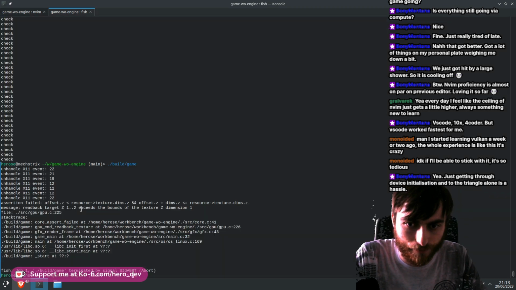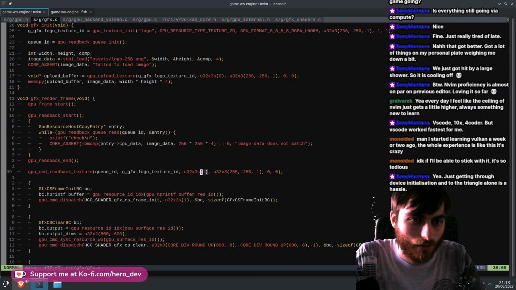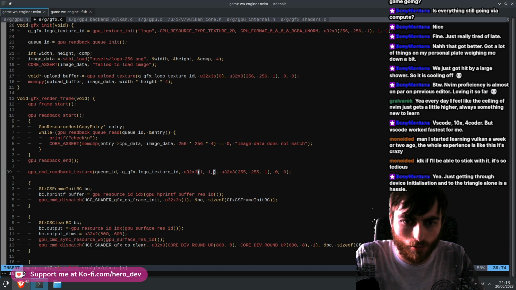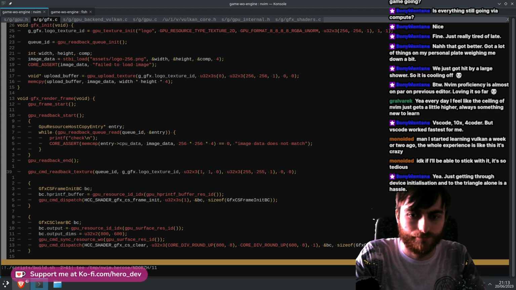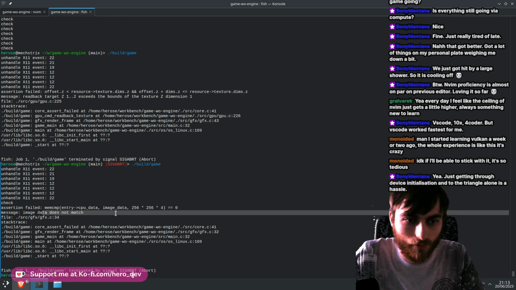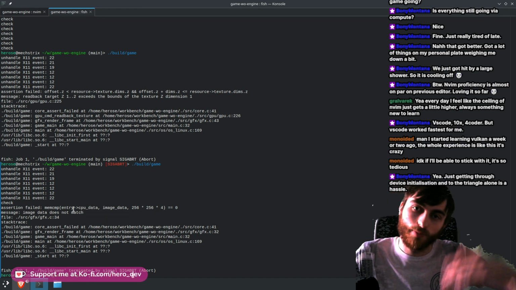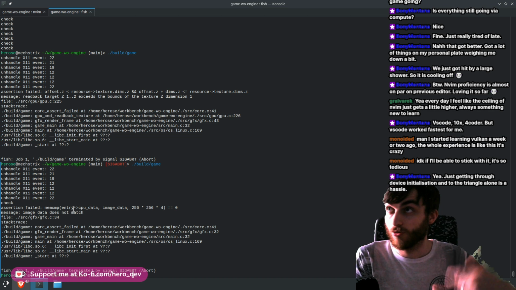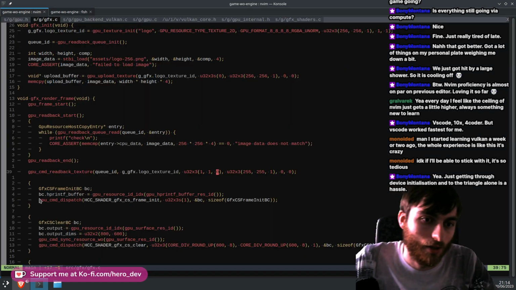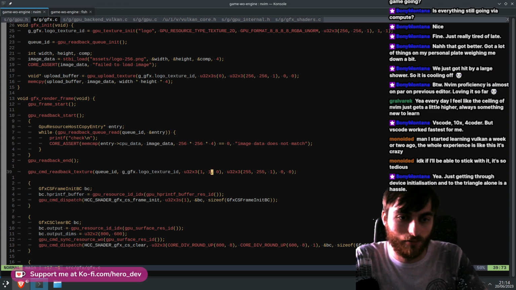Shoot. 1111. Oh, 110. Let's try that. There you go. So the check failed. It displayed for one frame, crashed the next frame because we need to try to read it back, right? So there you go. So I managed to check that now.